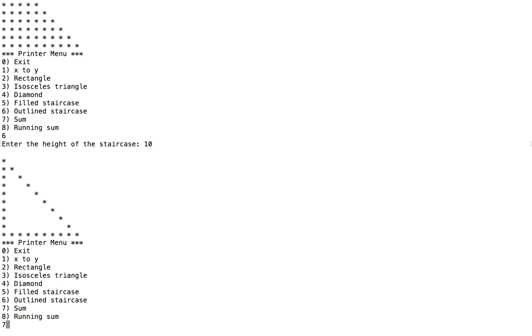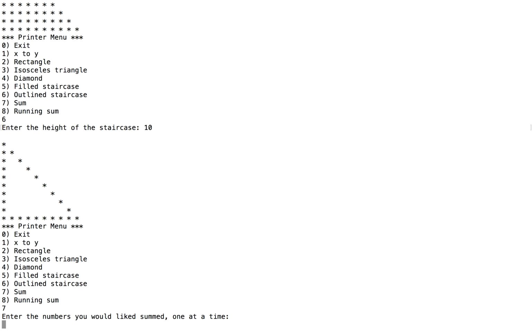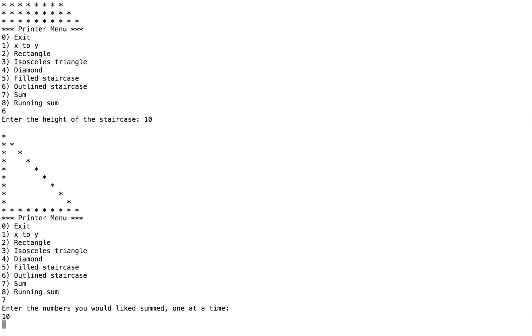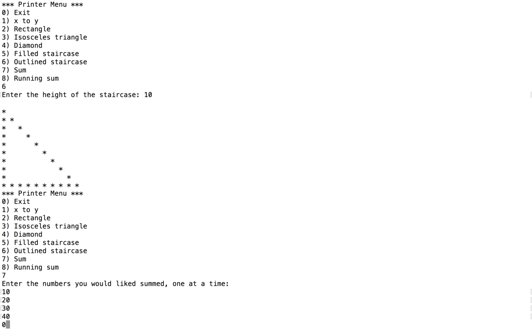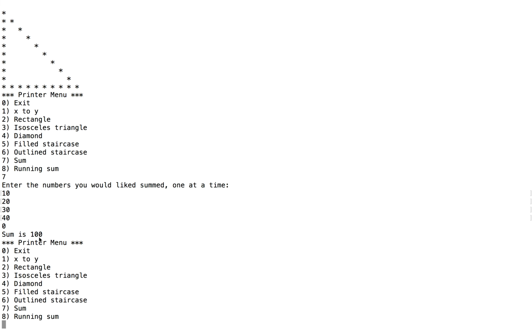So then moving on to 7, which is sum. Essentially what you do here is you just allow the user to enter numbers, so 10, 20, 30, 40. And then as soon as they put in 0, it outputs the sum, which they say the sum is 100.